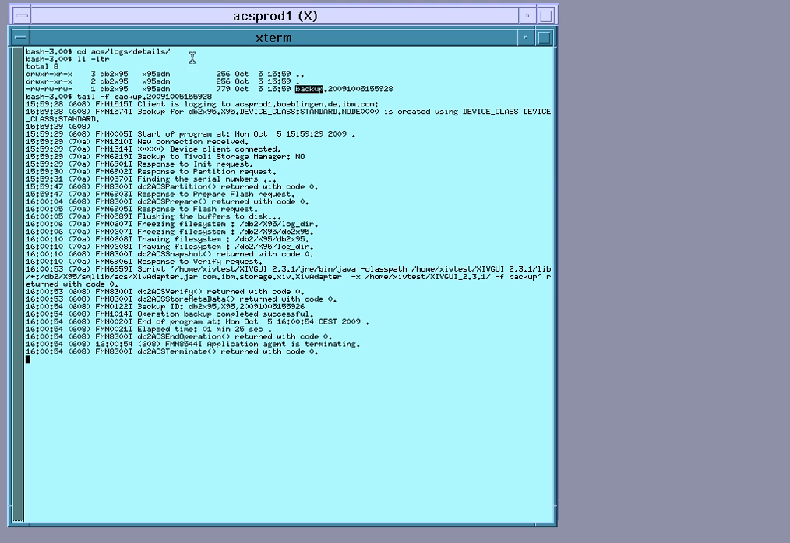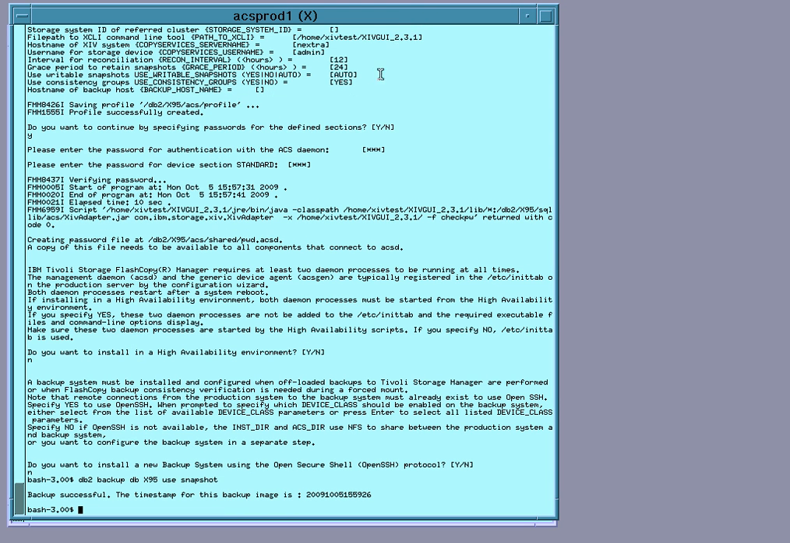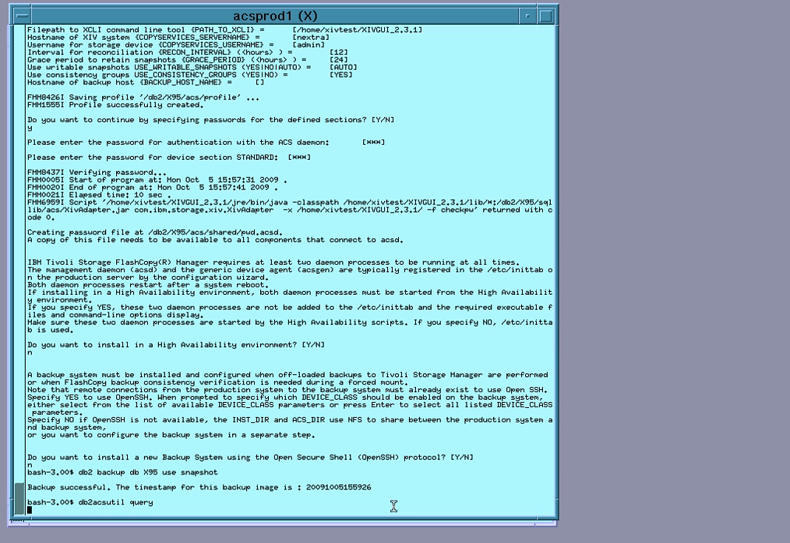Okay, so we see the response here. Return code 0, so the verify was okay. We can see that the whole operation was successful, and we can see that the whole process took only 1 minute and 25 seconds. Okay, so our backup was successful. Now let's do a query. So we want to see now which snapshots are available for restore.